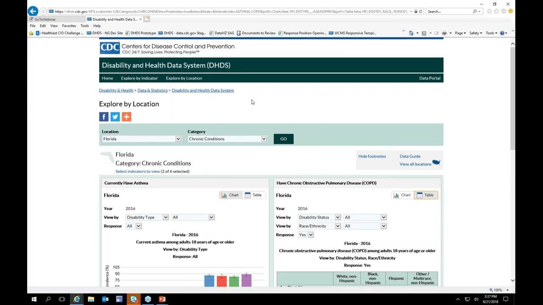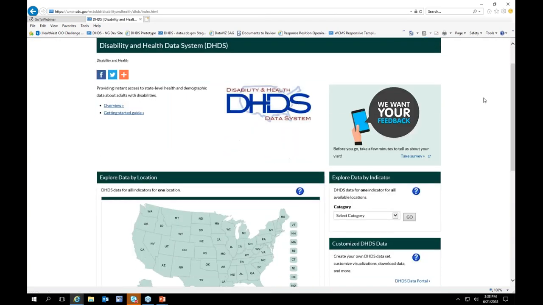You can also go back using the breadcrumbs up here. I could go back to the homepage here and select it from there. Or we have some links up here as well. So I could click Explore by Indicator here as well. For demonstration today, I'm going to go back to the homepage.